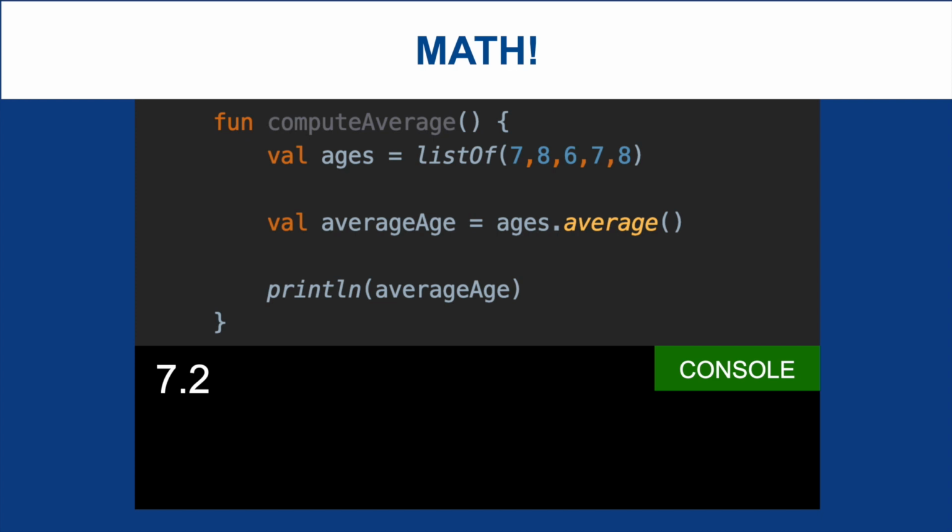Then what we do is we print it out. And when we print it out, what you actually see is the result of 7.2. Great job. Now we know the average age of all of these kids at the birthday party.